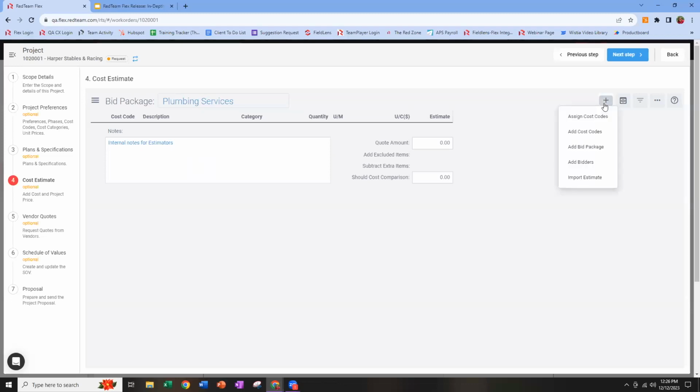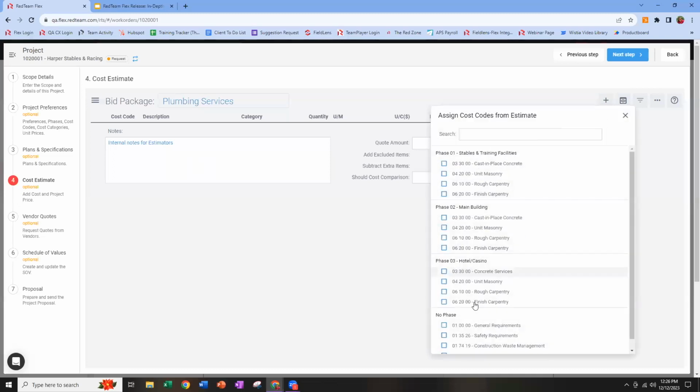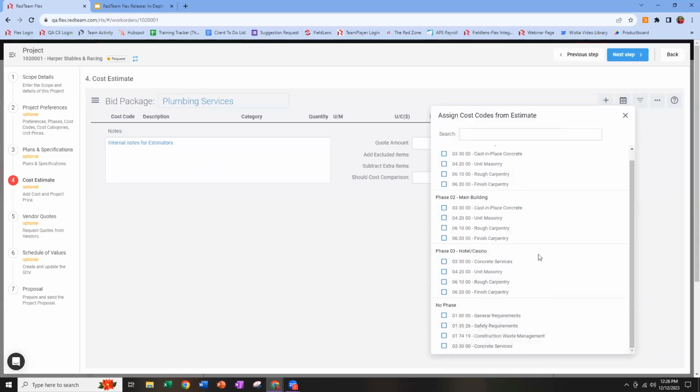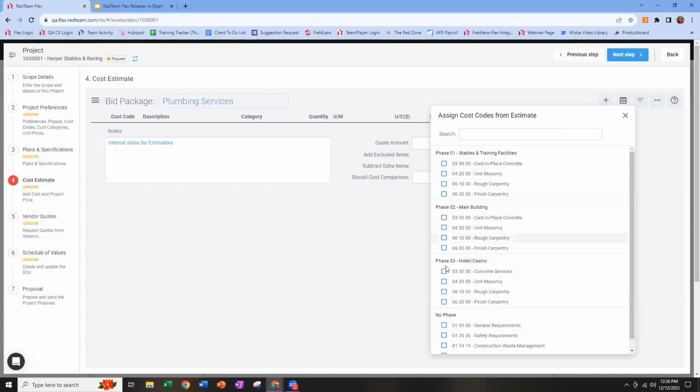Now, when I built those masonry and carpentry bid packages using items that were already in my estimate, I said assign cost codes. Assign cost codes is going to show me a list of the cost codes that exist within my project, and I can go ahead and check box which ones should show up in this bid package. Well, I've already done masonry and rough carpentry, and carpentry, excuse me.